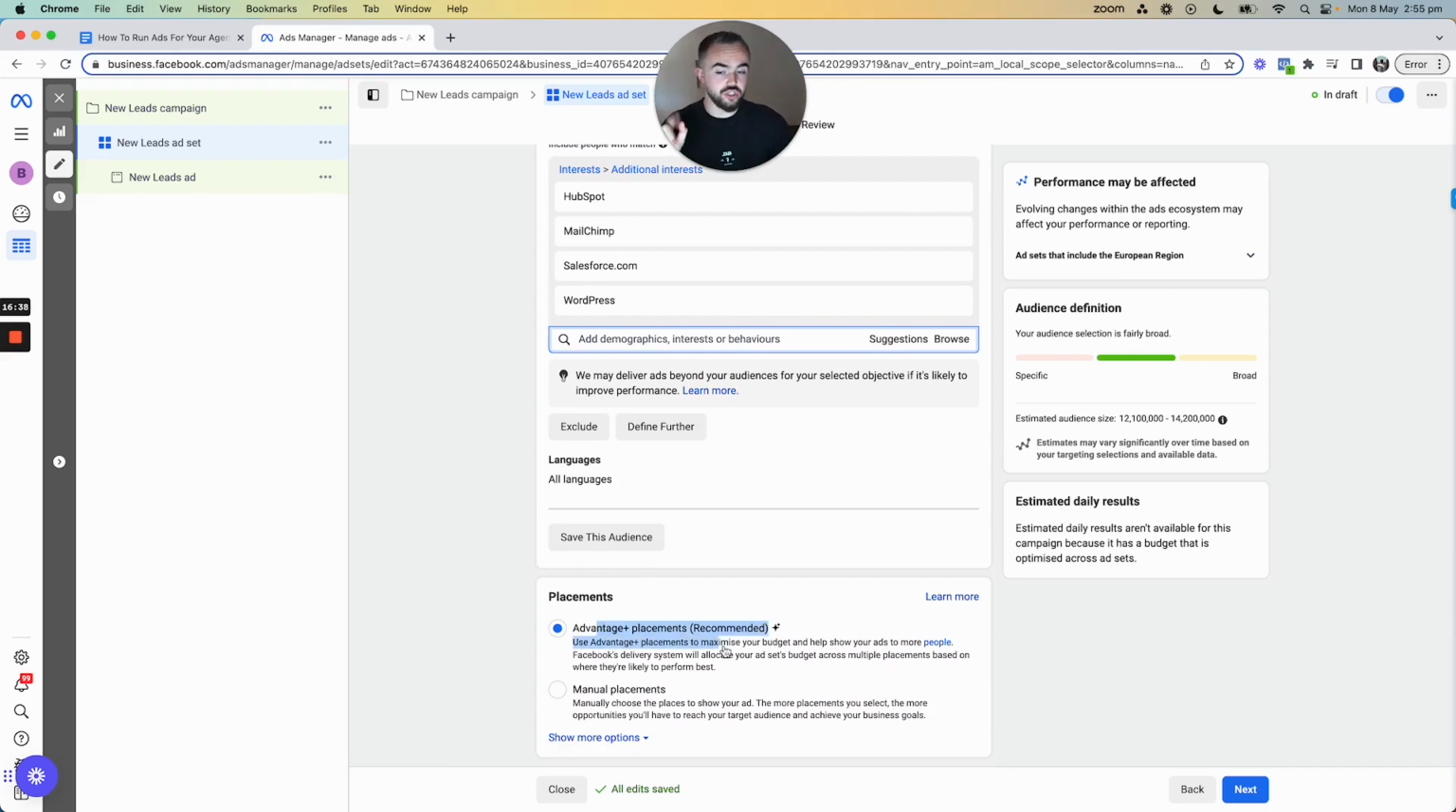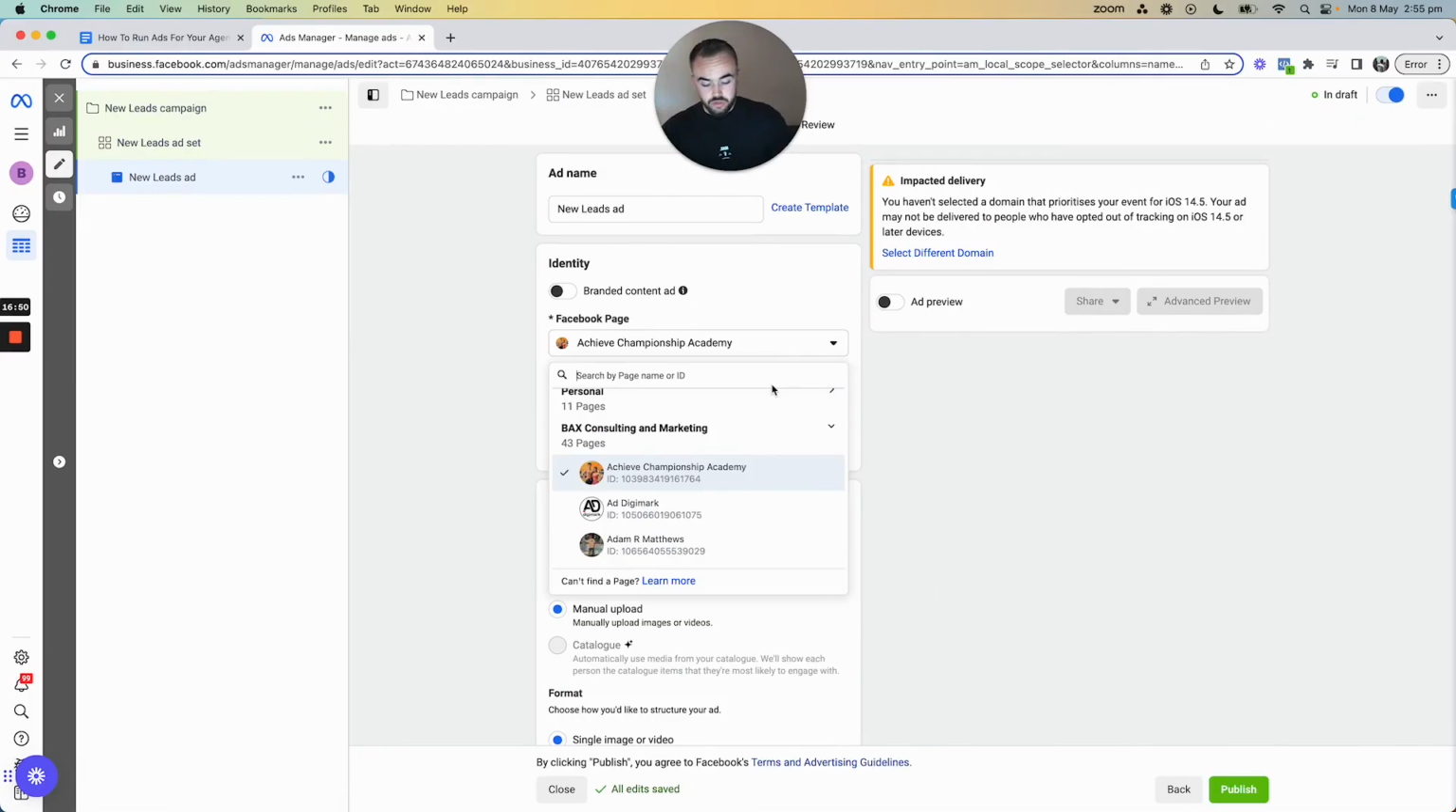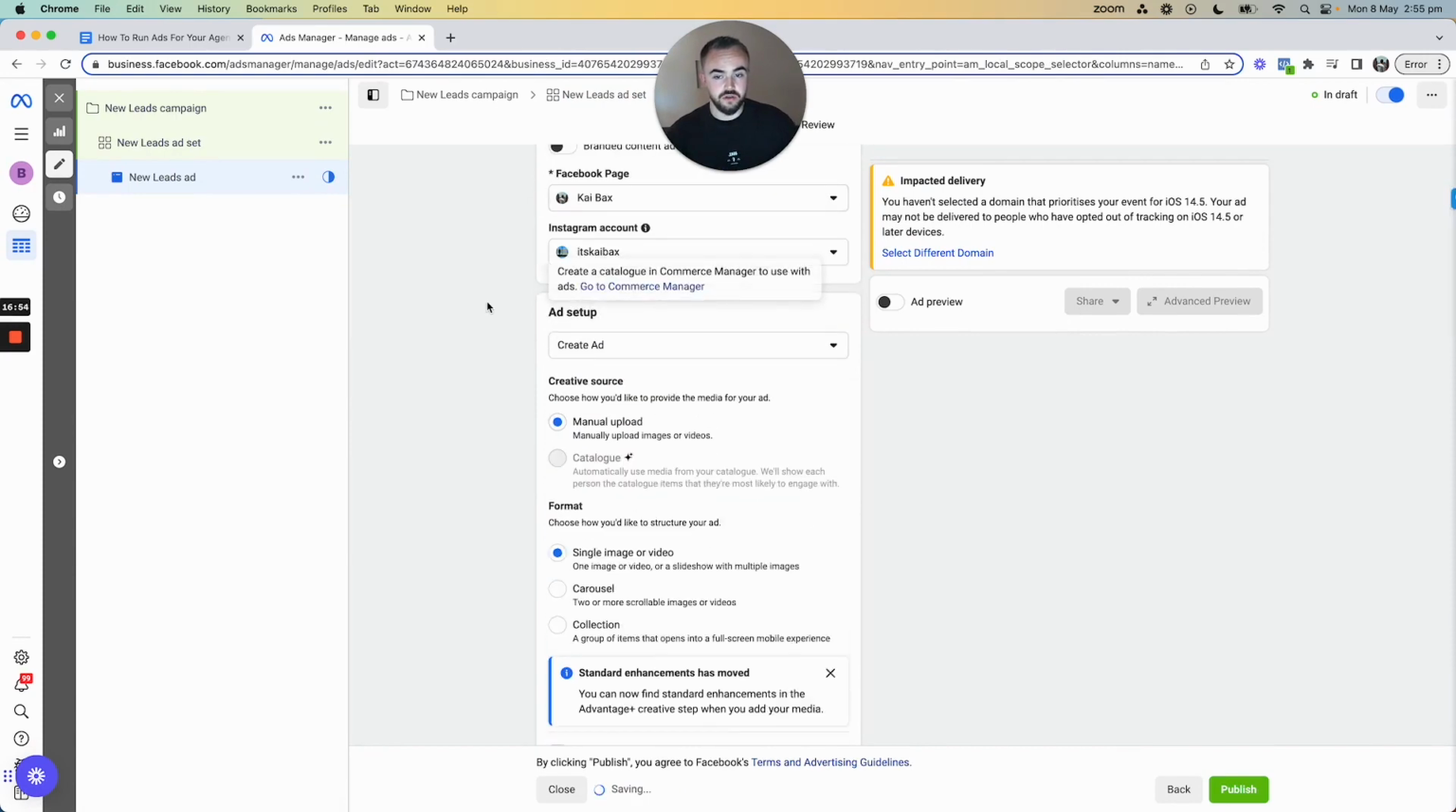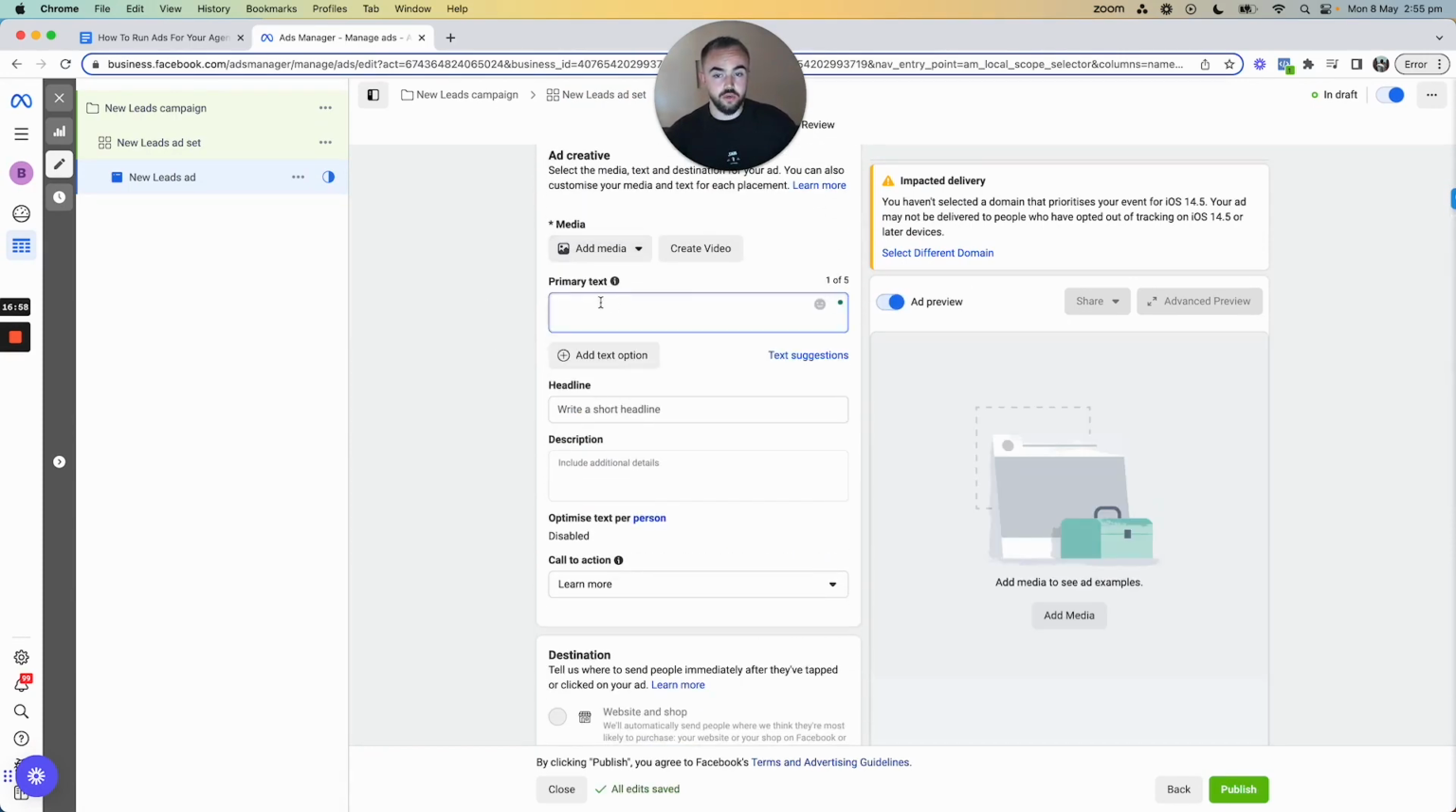And then I'll typically just start with Advantage Plus Placements, which is basically automatic placements. So you ad everywhere. Then we go to the ad level. At the ad level, you want to select your page, basic stuff, Instagram account, whatever. Now here, this is where you want to do it.